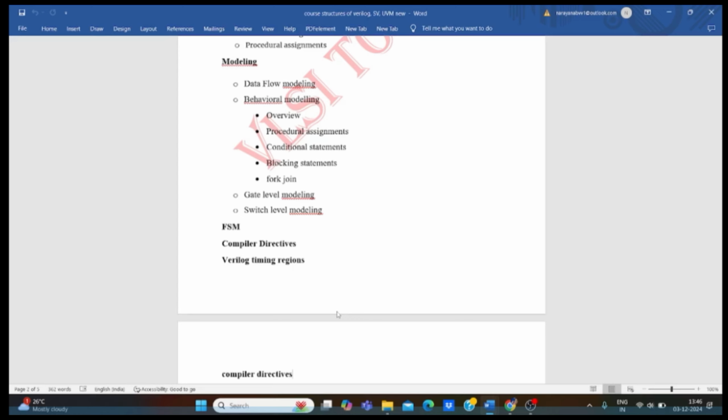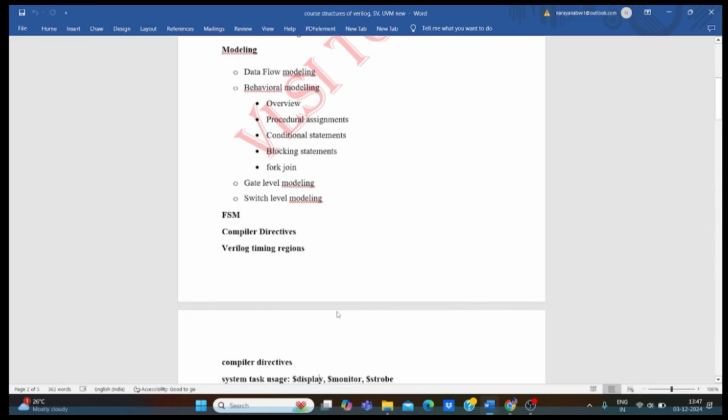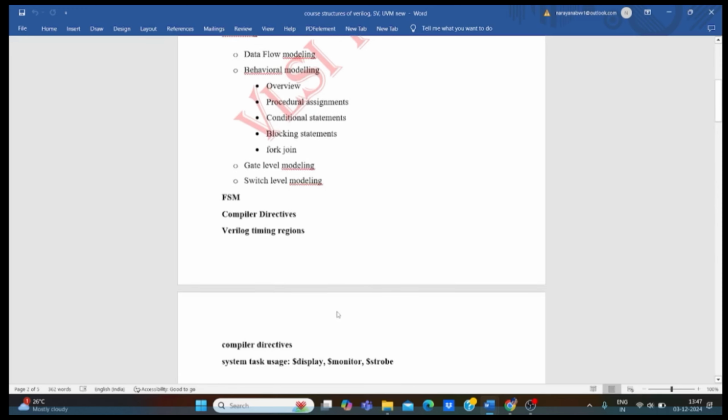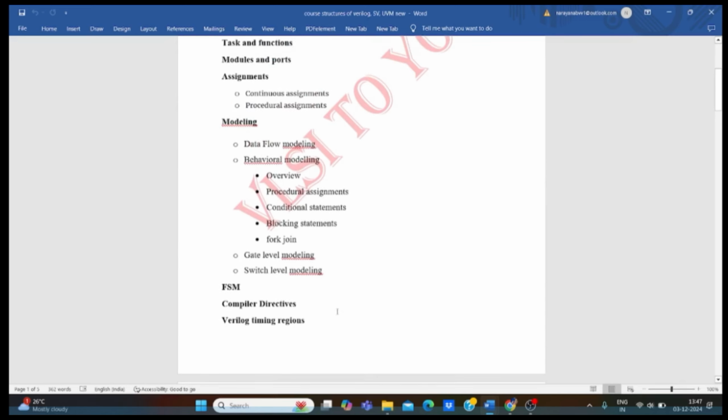So among these regions, you should know which particular part of code will be executed in which region. That is also very important. Then you will be learning about system tasks, which are like $display, $monitor, $strobe, $write, all these things. So this is about the Verilog core structure. While you are learning the code, evaluate whether you have covered all these topics.